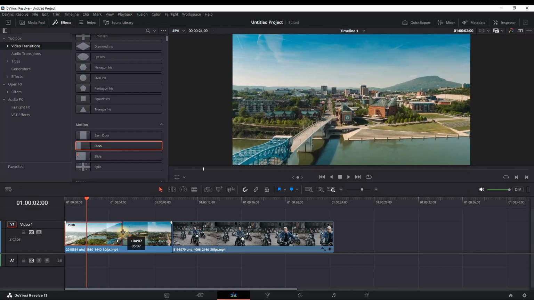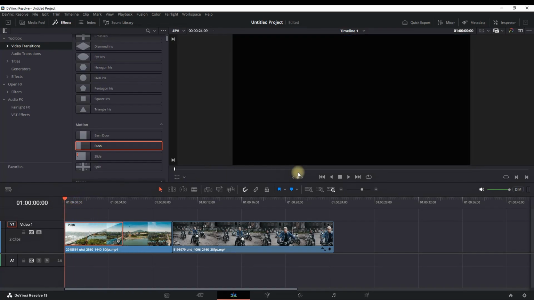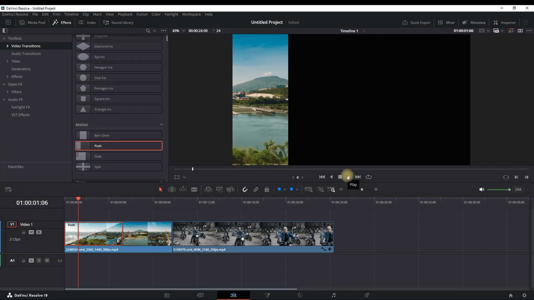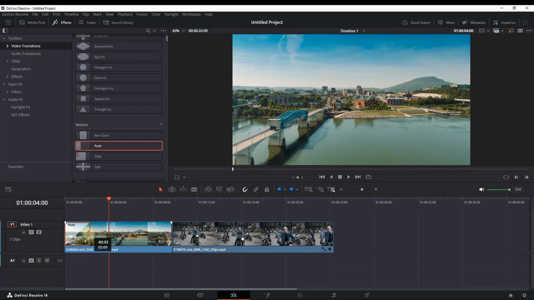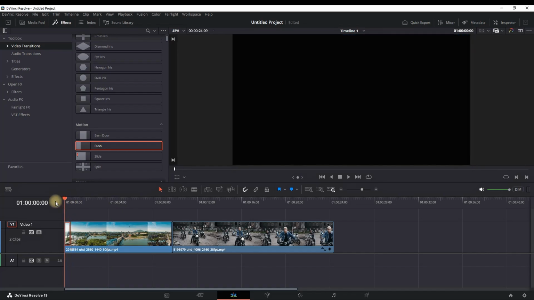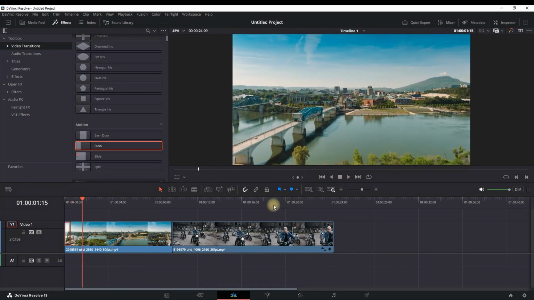You can grab the end side of that transition in order to increase its length, and by increasing its length, you're going to make it go slower. As you can see, our transition is way slower than the default, and now I'm shrinking it back down, making it a tiny bit shorter, and now it's faster than the default one.